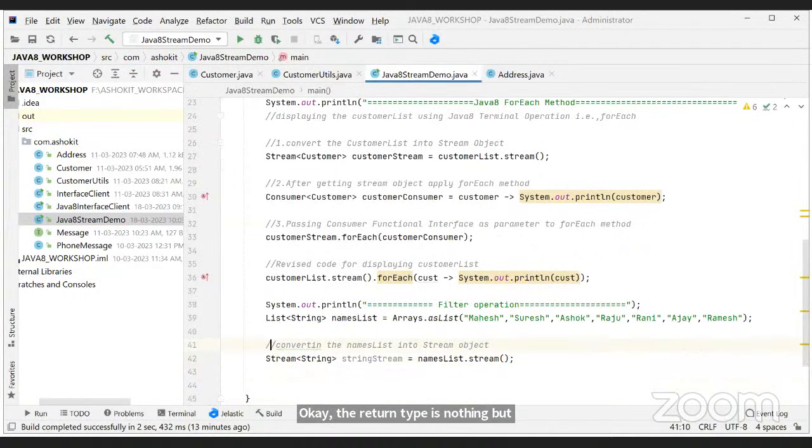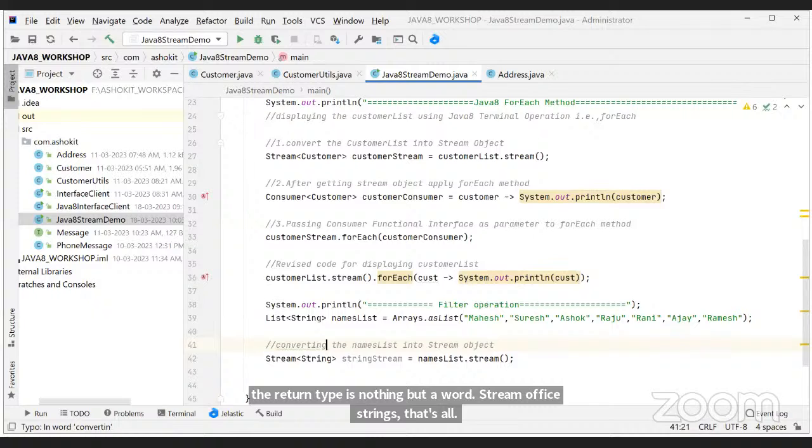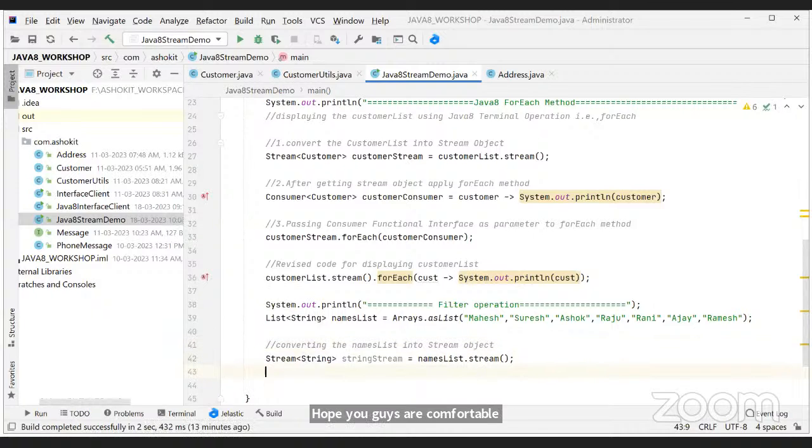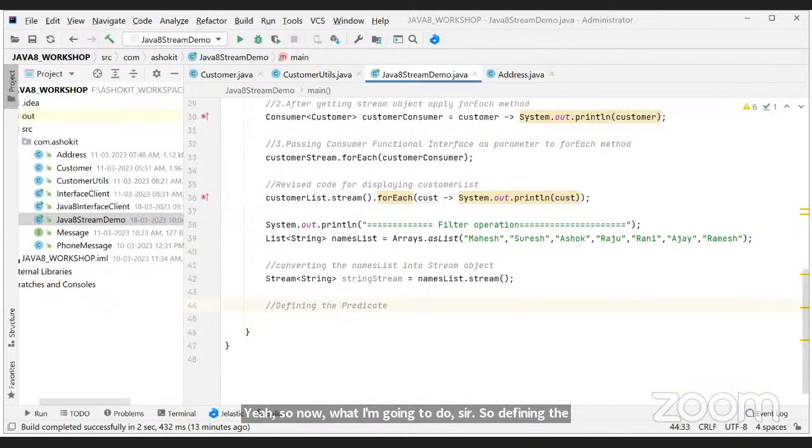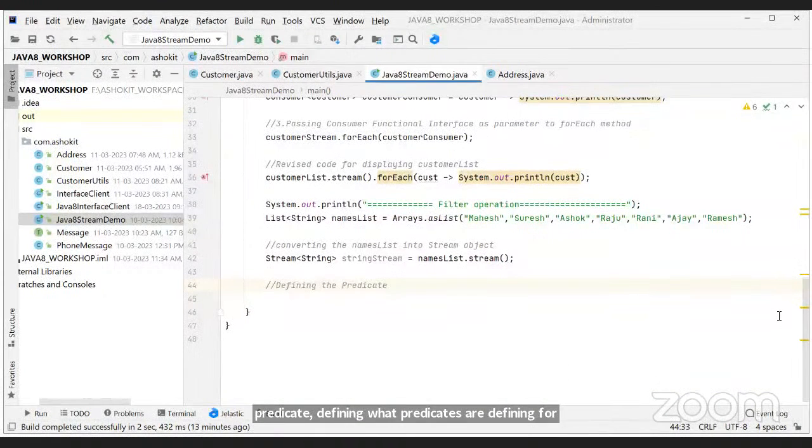Hope you guys are comfortable. Now, what I'm going to do is define the predicate. Predicate contains one abstract method, that is the accept method, which takes one parameter, and the return type of this method is Boolean. So let us define the predicate.